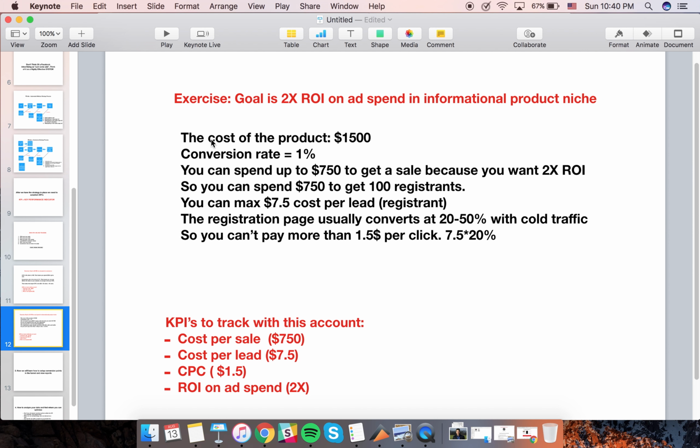And another example, we want to achieve 2x ROI on ad spend in the informational product niche. So here the cost of the product is $1,500. The conversion rate for this product, we know that on average 100 people visit the sales page and one person purchases, and that means that you can spend up to $750 to get a sale, because you want 2x ROI.